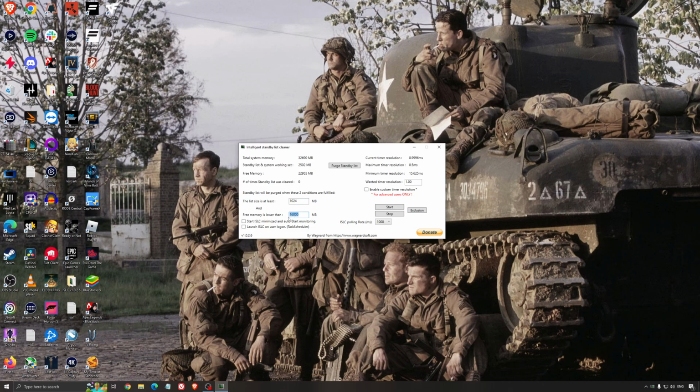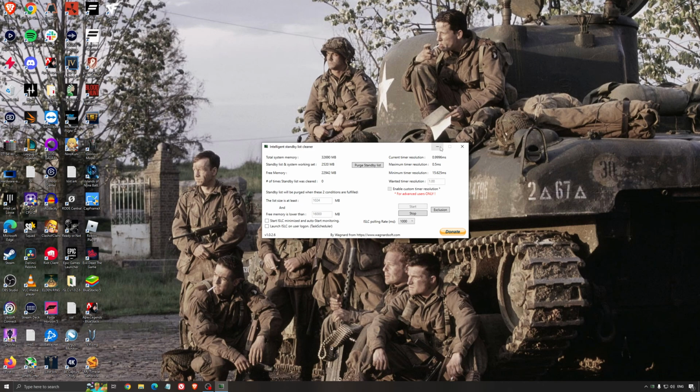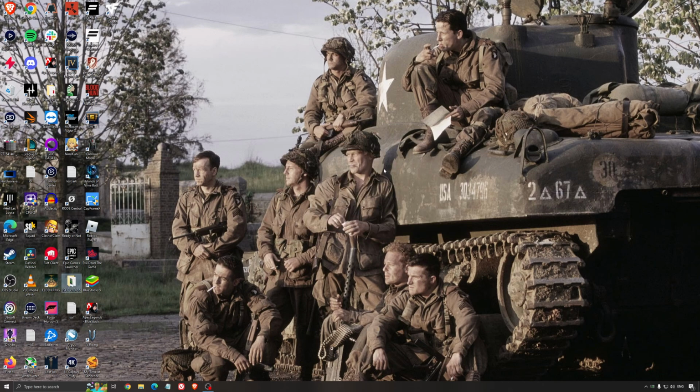So for me, it's 16. Just press start and it will run automatically and you just lower the software like that and you're gonna make sure it's optimized. So it's a really good software and also it helps a little bit with stuttering. So I really recommend to use that.